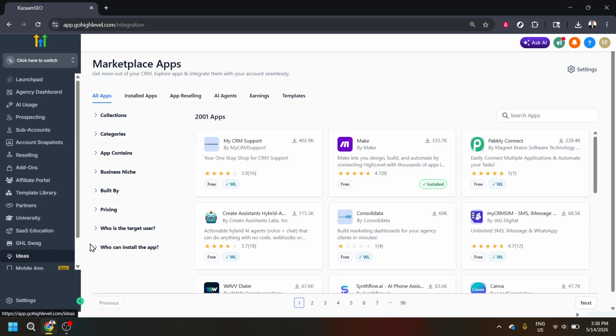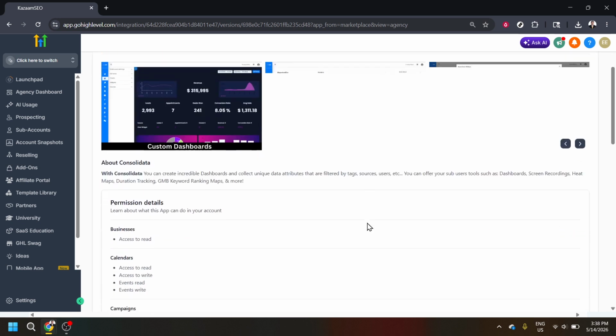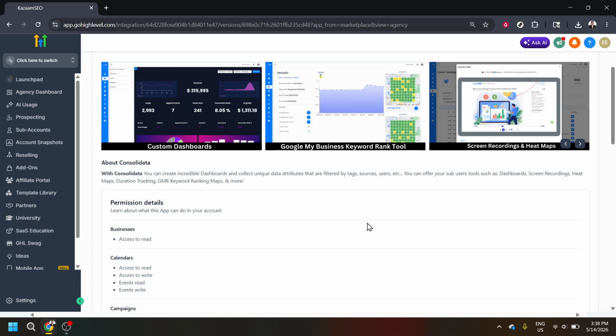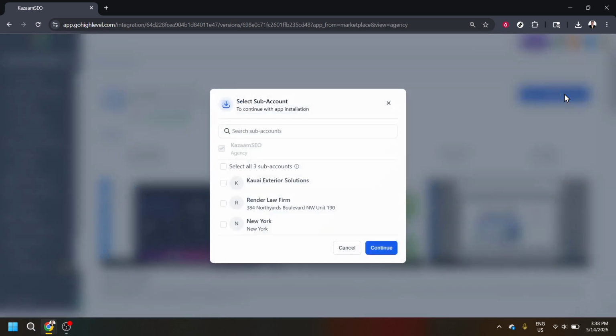Take a moment to review the description, features, pricing, and permissions it requests. Look for notes on compatibility and installation scope, especially if the plugin will access contacts, calendars, or pipelines. This is also a good spot to check reviews and update history to confirm the plugin is actively maintained. When you're ready, click Install. If the plugin has a paid plan, you may see pricing information or a plan selector here.